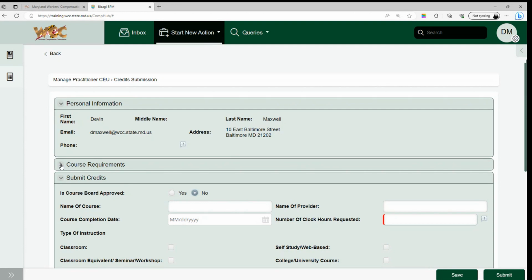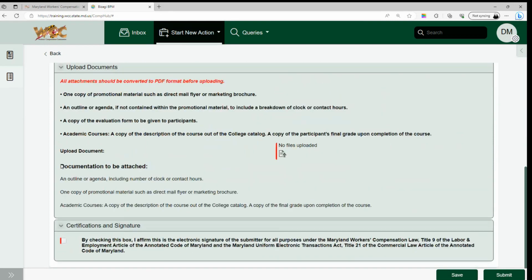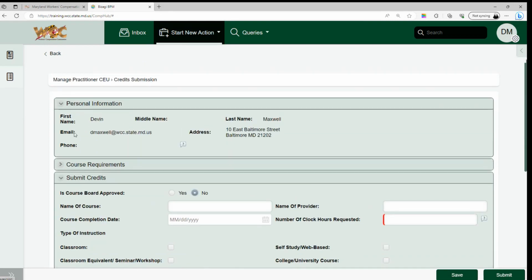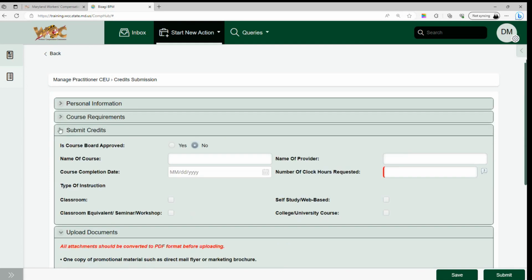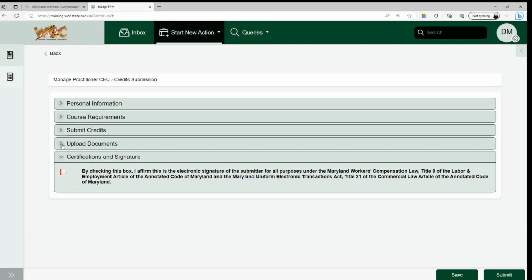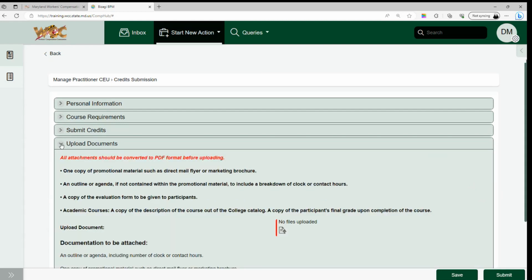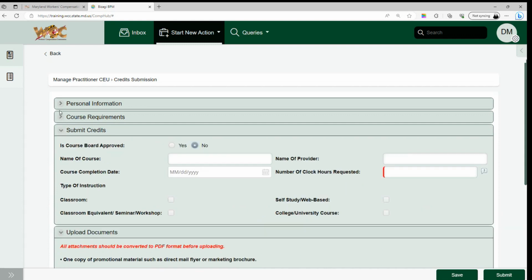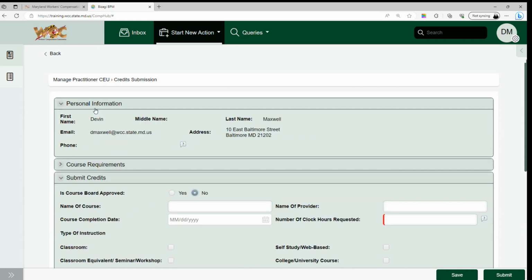So right here, you'll notice that there's course requirements, but we don't have anything right there. That is to help you out. You'll notice that we have quite a few sections. Now, while we're working through CompHub, we have the ability to click this arrow and expand or collapse any of these as we're working through them. Expanding or collapsing is not going to make them go away. You're still going to have to complete all of it. It is just so you have a better view of what you'll be able to see, and you can optimize screen space.